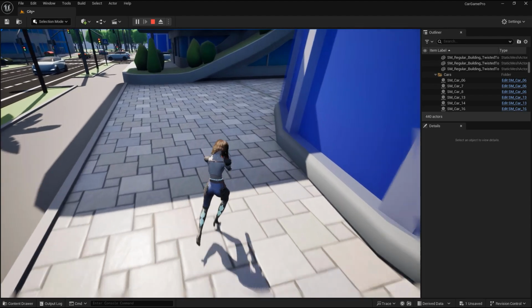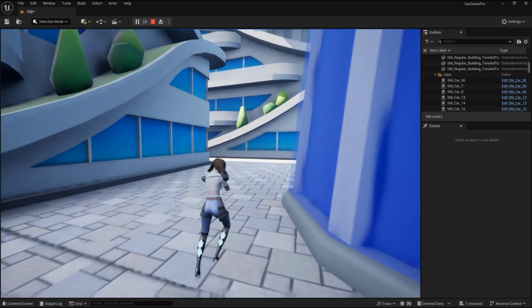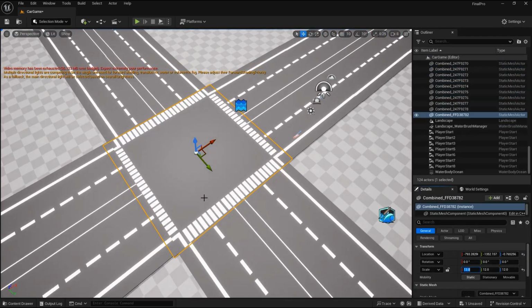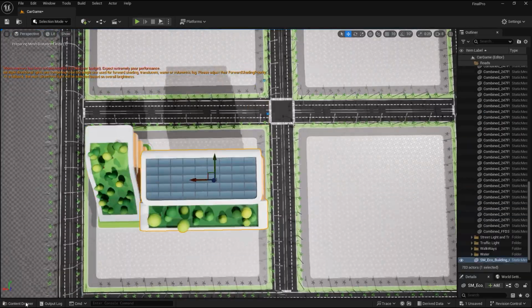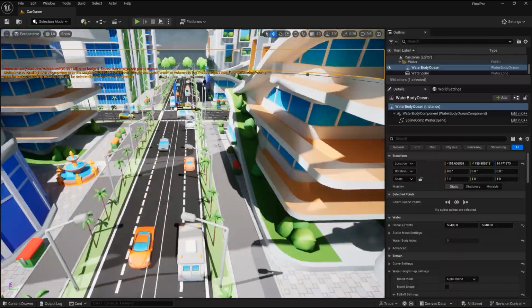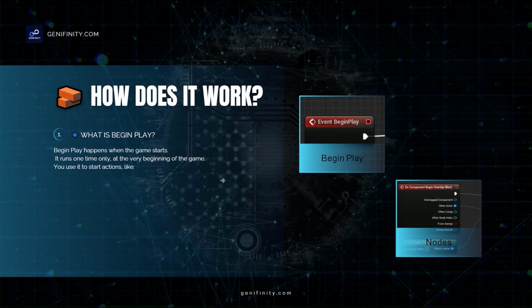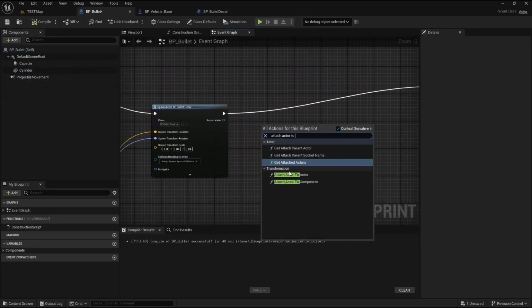In this course, I will guide you step by step through the most important Blueprint concepts in Unreal Engine 5. Whether you are a complete beginner or you already know a little bit about Unreal Engine, this course will help you understand how Blueprint works and how to actually use it in real projects.